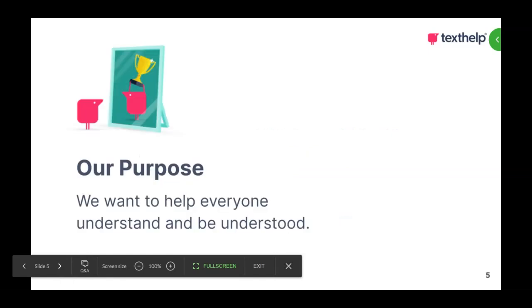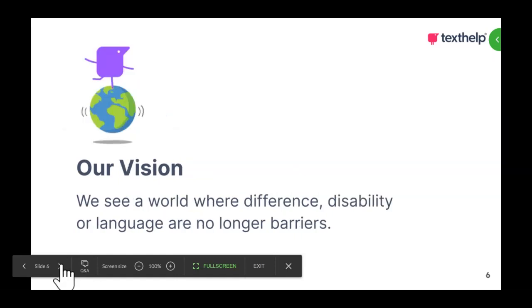Here at Texthelp, we are an accessibility company. We do assistive technology, and we have a very simple purpose, which is we want to help everyone understand and be understood. It's actually written on the back of my jumper. And our vision is we see a world where difference, disability, or language are no longer barriers. And I think that's something that really echoes strongly with educators.